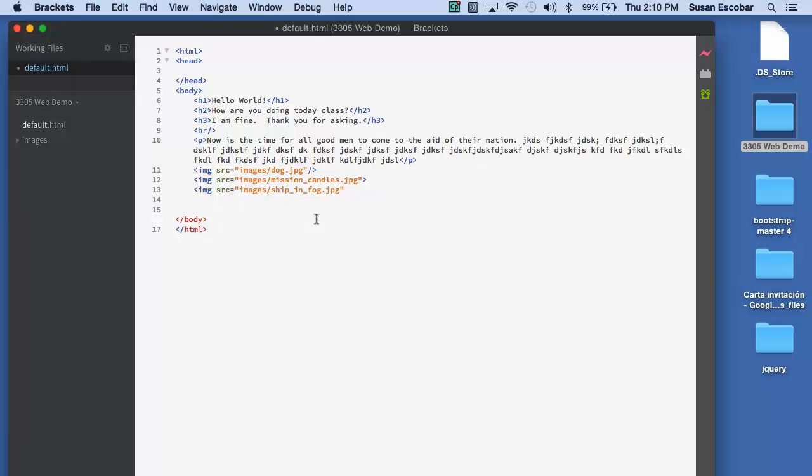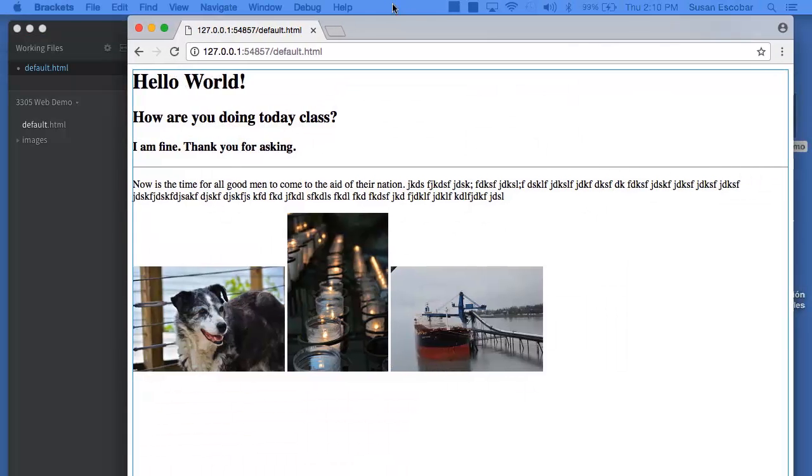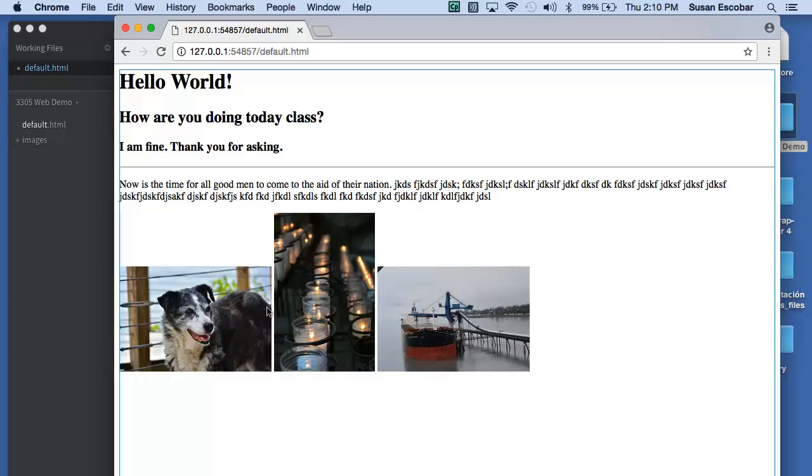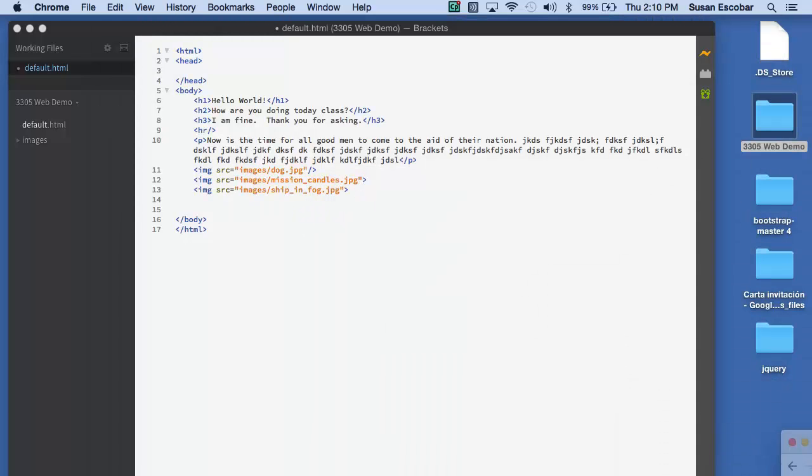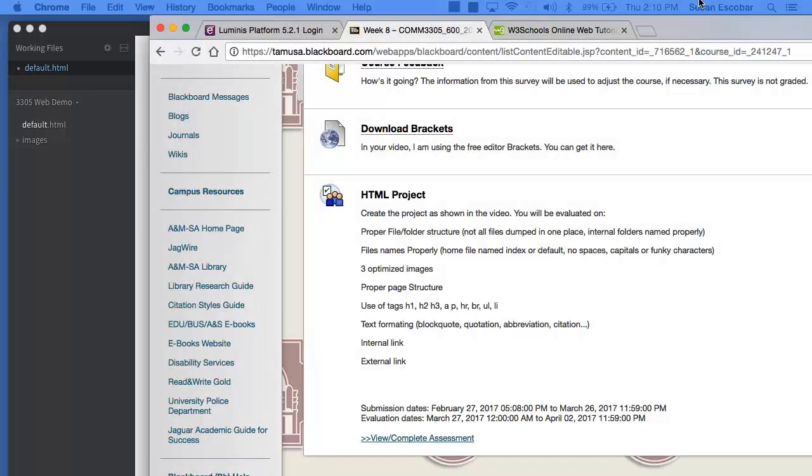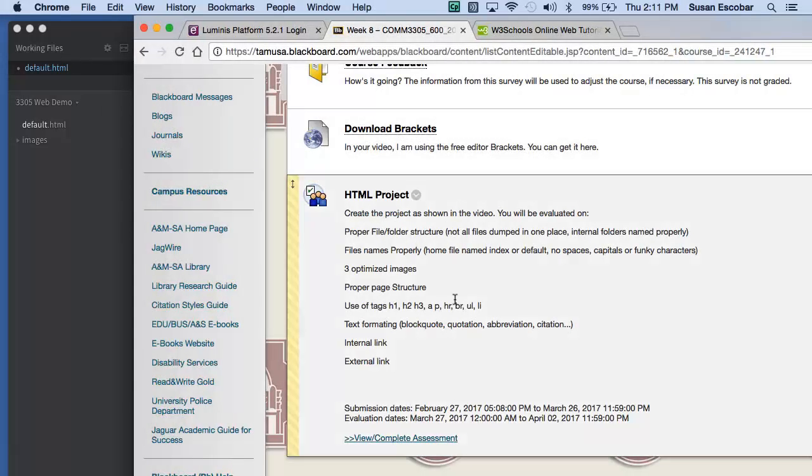So ship and fog is my last one that I didn't put. Okay. So here I have all of my 3 images appear, but what happens if I want them to be on separate lines, or I want ship to be on a line below these 2? So I'm going to use the BR tag, which is break or line break.